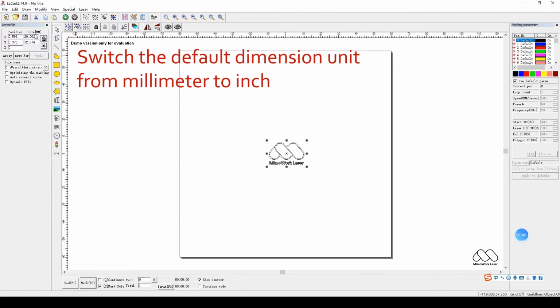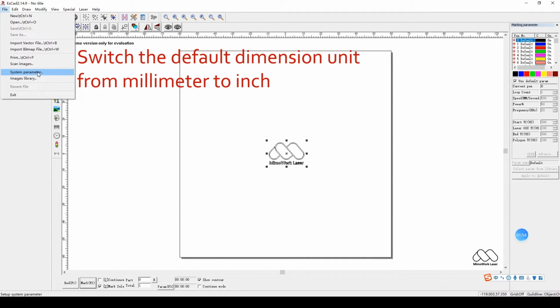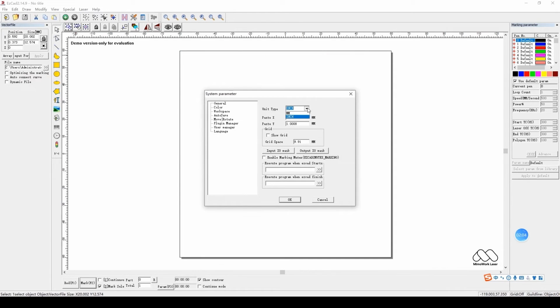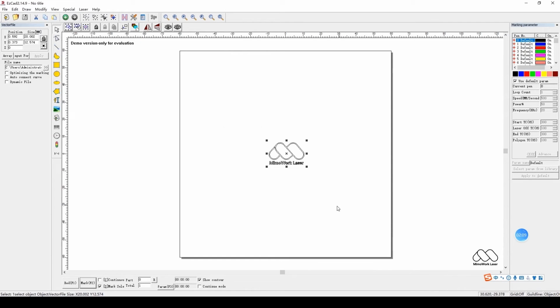Now if we want to switch the default dimension unit from millimeter to inch, we can do so by opening the file, selecting System Parameter, changing the unit type to the inch, then click OK. Remember, you need to close and restart the software every time to enable any system setting. Let's go back to the main screen.